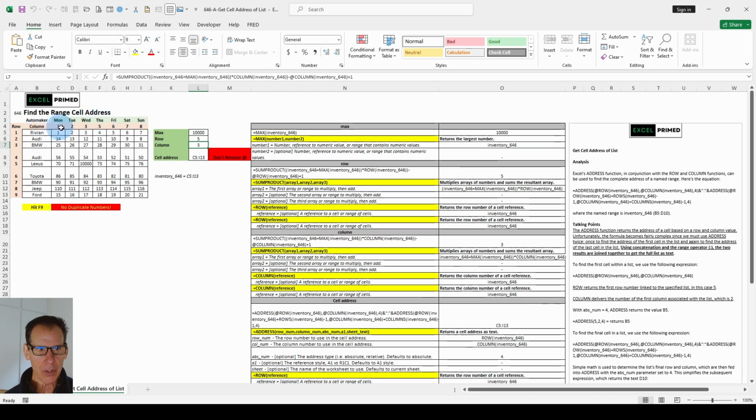Columns. The emphasis is columns here. Rows. What are we trying to do? Find the range cell address. Here's your cell address based on, in this particular case, some hypotheticals. No duplicate numbers are allowed at F9. The only thing that's moving here is the automakers, because if we have any duplicates, this thing will blow up.